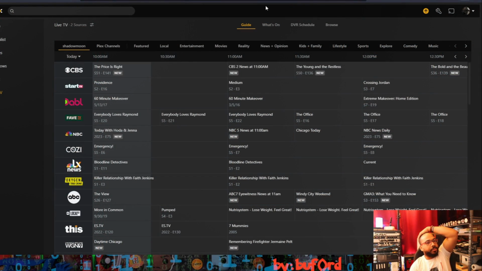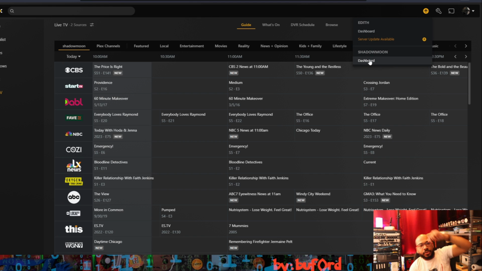So here we have Plex media server, and here we have the icon in the upper right hand corner that shows it needs to be updated. Now when you click that, it shows both servers that I have associated with my account. It has Shadow Moon down here, which is currently up to date, and then we have Edith here, which does require a server update. Edith is the Plex media server instance that is hosted on my Synology network attached storage device. That's this one.